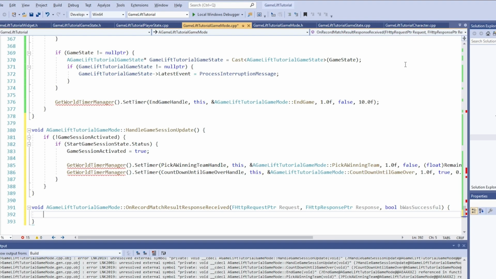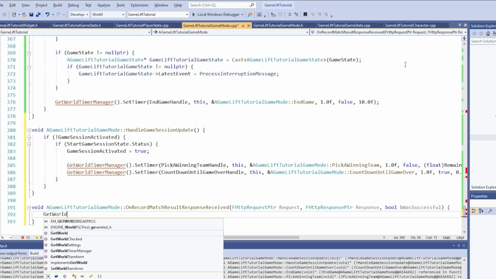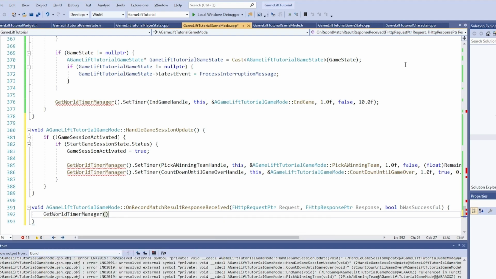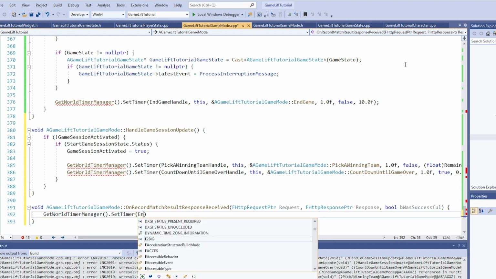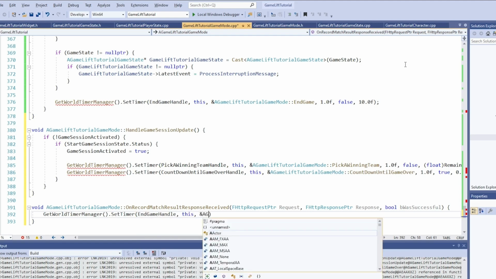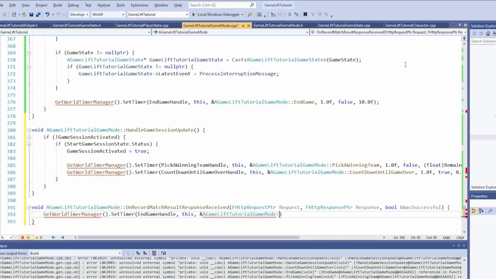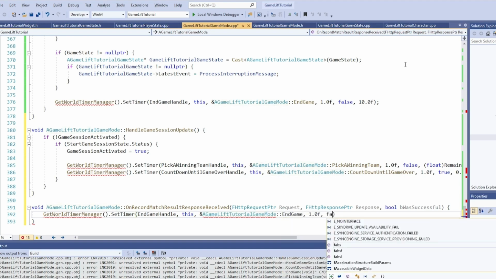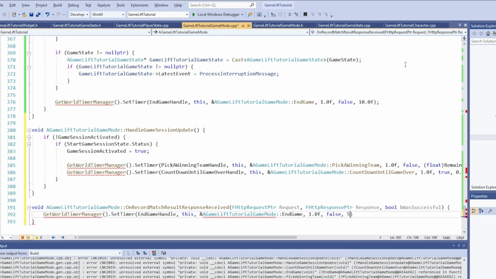And once we know that, let's call endgame in 5 seconds by typing get world timer manager parentheses dot set timer, and then in parentheses pass in the endgame handle, and then comma this comma ampersand a game lift tutorial game mode double colon end game comma 1.0f comma false comma 5.0f.